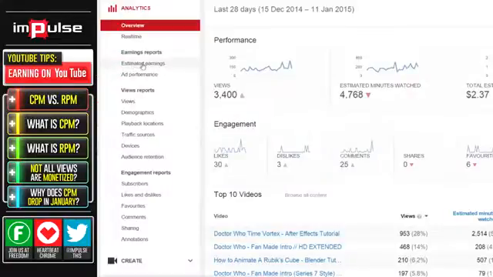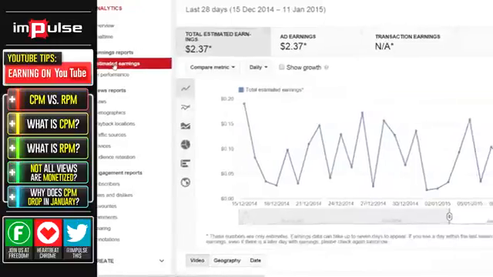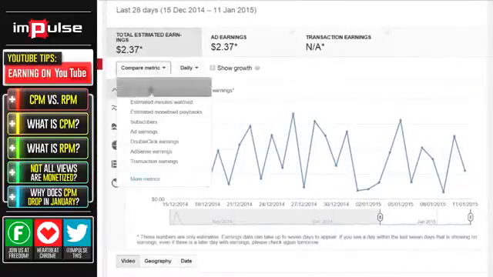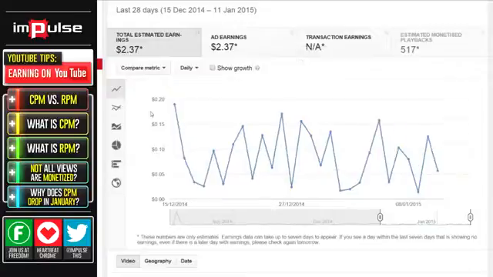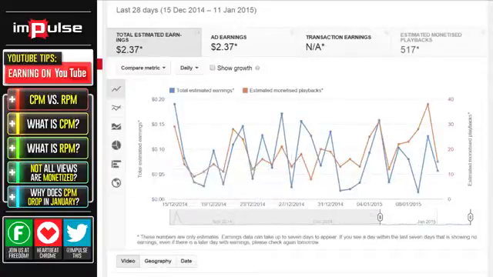Now, if you want to check and see how many monetized views you're actually getting, it is possible. In order to do so, visit your analytics and then hit estimated earnings. Once there, switch compare metric to estimated monetized playbacks. And then you can see how many playbacks you're receiving and how much you're making for each one. So if you're wondering why your CPM and your earnings don't actually match up, this is where you need to look to find out how many views are actually applying towards your paycheck.